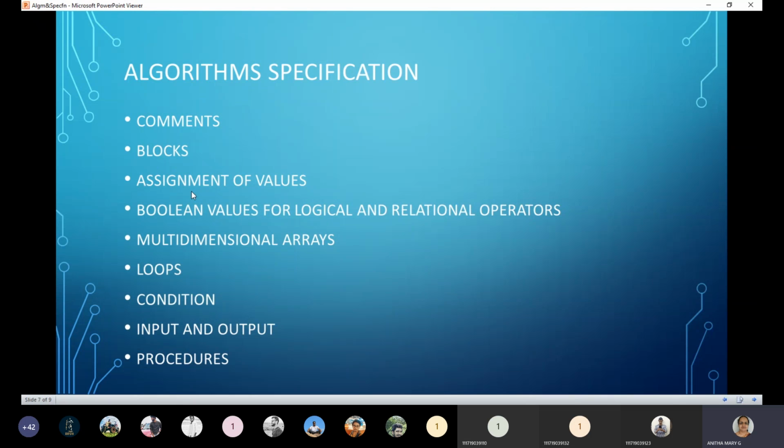Assignment of values. Generally, in a programming language, how do you say it? A is equal to 5. But in algorithms, when you are writing, assignment should be written as A space colon equal to 5. So that is how we give the assignment of values.